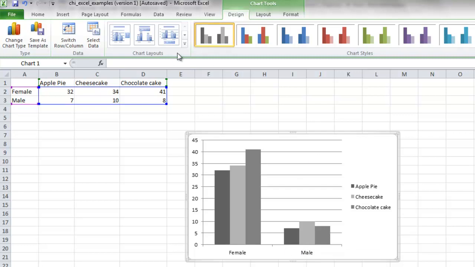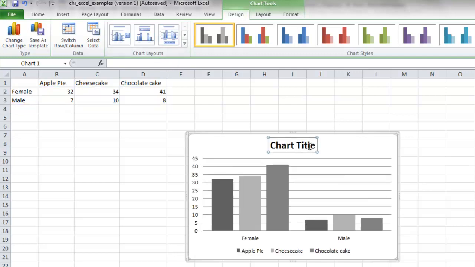We can also, if you want to improve your graph, go over here to chart layout, for example, and select this one, and then you can insert a title. Okay, so that is about it for the chi-square tests.